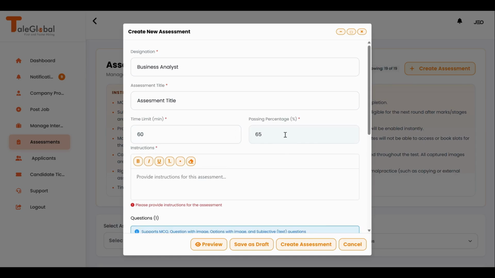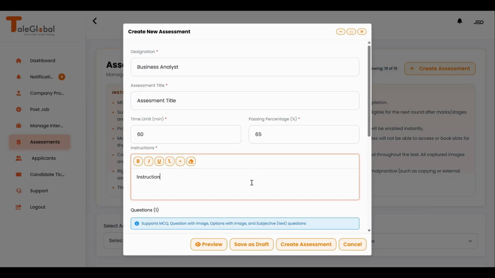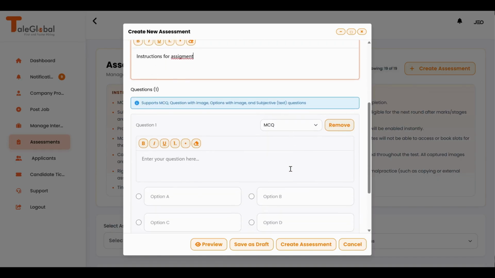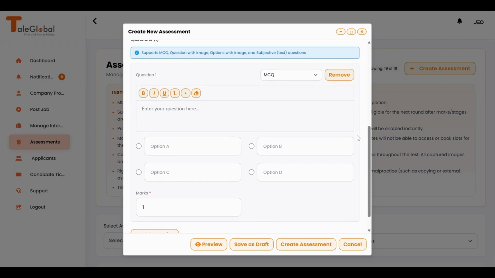Now enter the instructions for candidates appearing. These instructions can include guidelines, rules, or any important information candidates should know before starting the test. Once the details are completed, proceed to the question creation section.